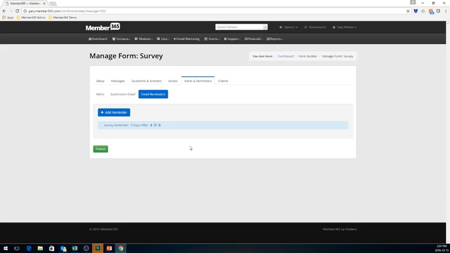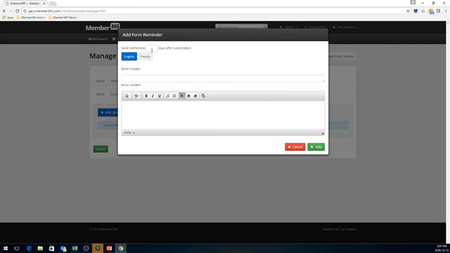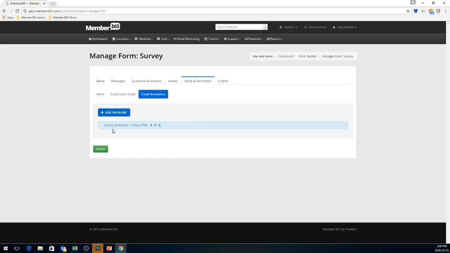We also have email reminders. So again, a lot of times it's people forget to fill out that survey, but you want that information. Set up reminders in here. You can choose how many days after you've created they go out, the email subject, the email content to remind them. And as you can see, we've already created one here for a survey reminder 5 days after it's been created.